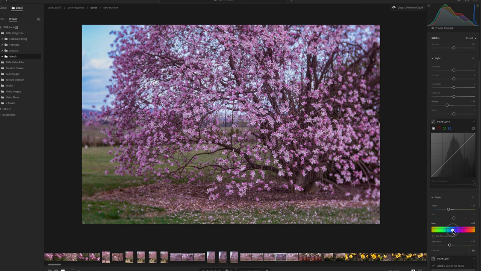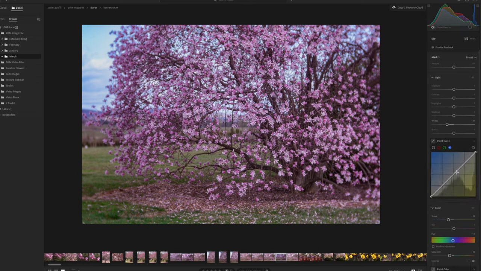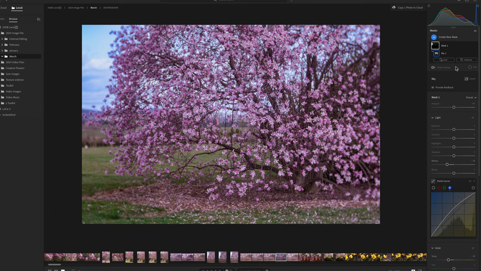Yeah, we don't want it turquoise. We just kind of want it right there on that blue side. Now we could also do our point curve, and that can also give us some more blue. So just raising that up. Now, what I notice with this mask, it is impacting our flower.